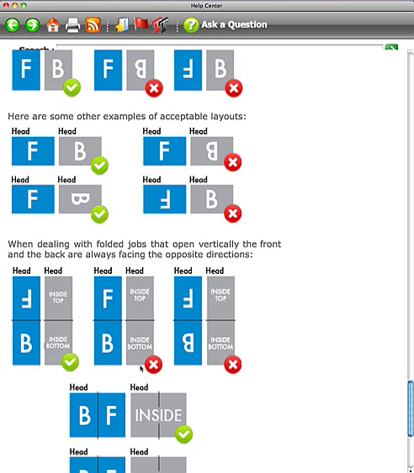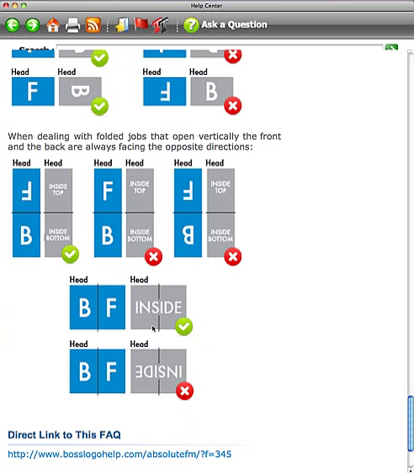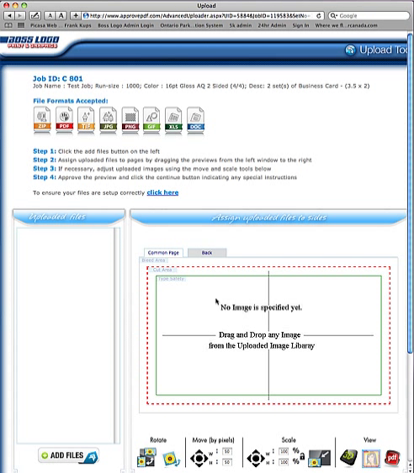And if the job is folded, which the black line indicates, it would be virtually impossible for us to print correctly. And this is just a horizontal layout, which is pretty self-explanatory. Let's go ahead now and use our tool.